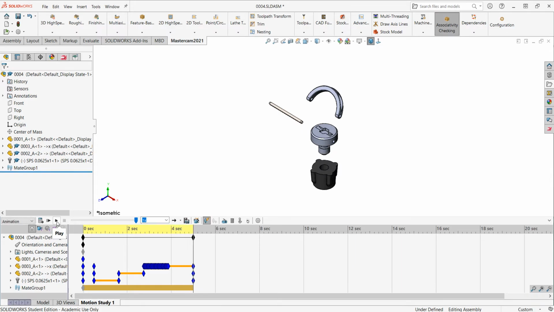So I've created a simple animation of my part exploding, and if I want to save this as a video to send to the customer, I'll select Save Animation. Next, I'd like to make it so my part slowly rotates around while it explodes.